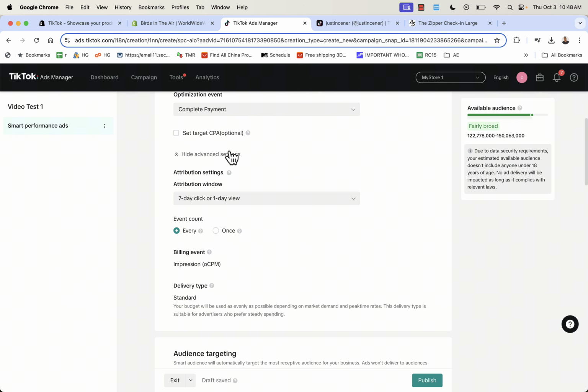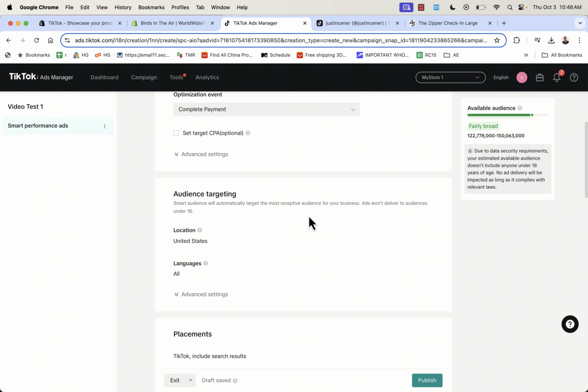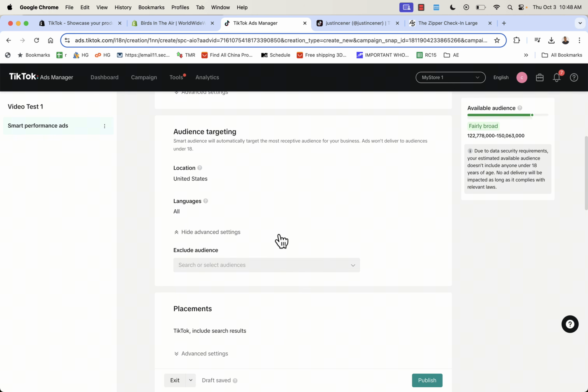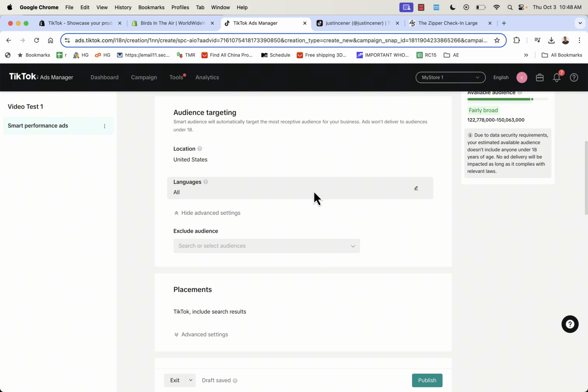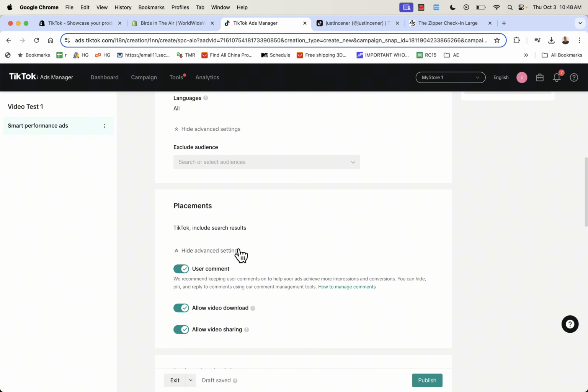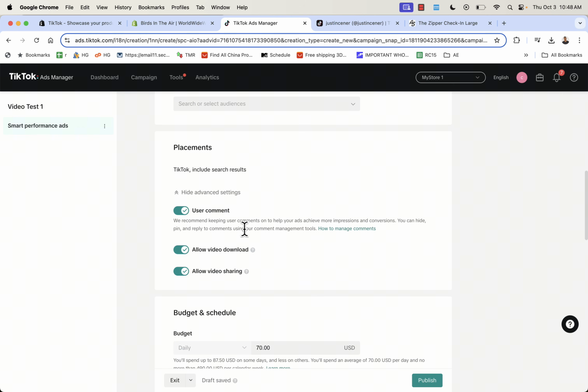See that there are some advanced settings over here in terms of attribution window. Highly recommend leaving those as is. We have our location and our languages, and again, some more things in terms of excluding specific audiences if we wanted to remove. Over here, we have our placements, and this is going to be TikTok. Of course, TikTok is going to have multiple placements in here. We have that smart campaign optimization to allow for all of this to work.